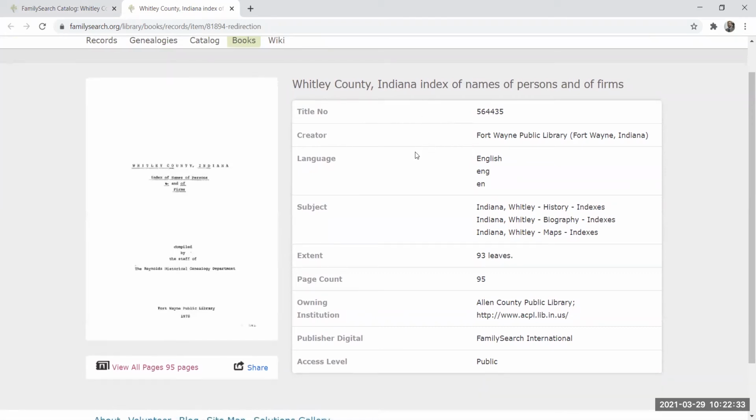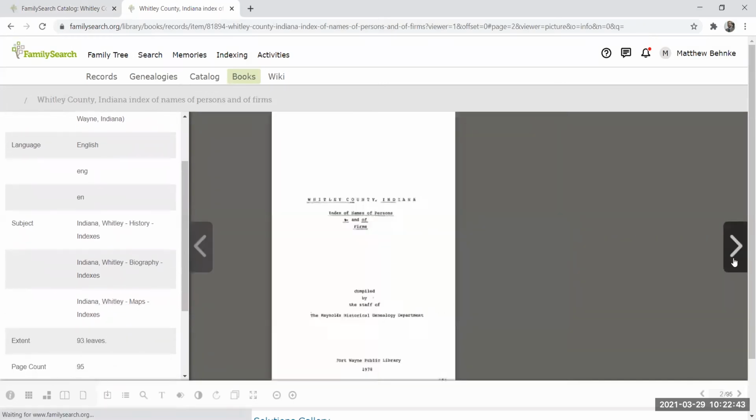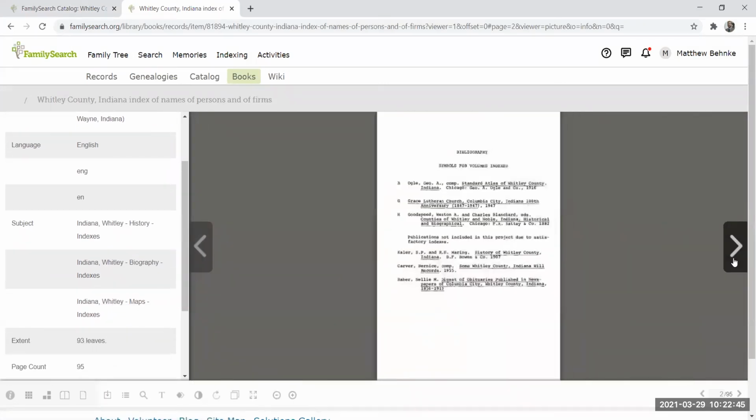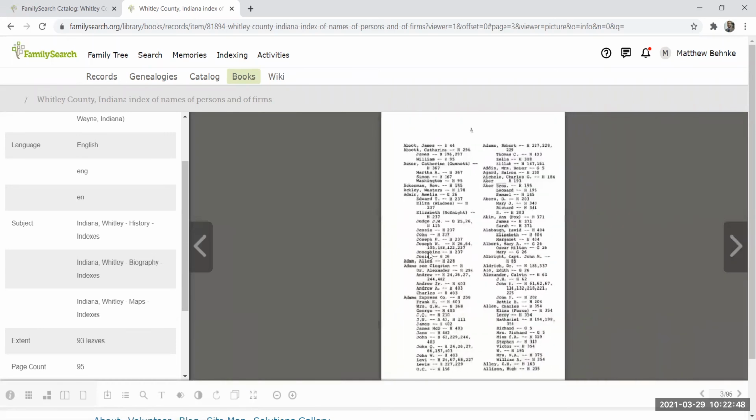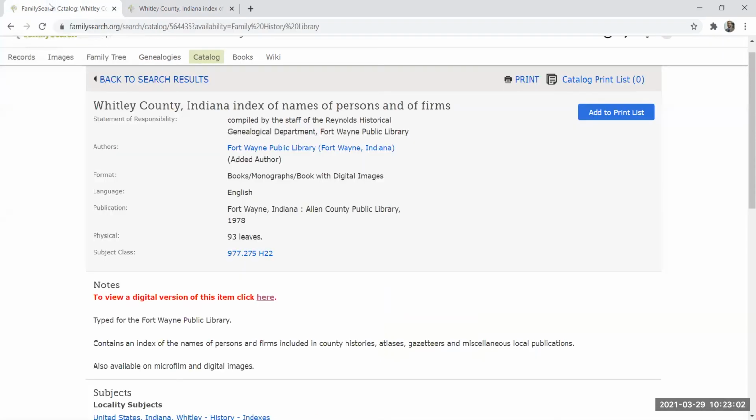It was digitized in Fort Wayne, Indiana, where the Allen County Public Library is a FamilySearch affiliate. You can view all 95 pages here, and you can leaf through the book just like a real book in front of you, and you'll get an index right away of names and business entities. You can also do a search. Down here, you can key in a word, a search term, or a name. So yeah, I just wanted to show you that really quick.